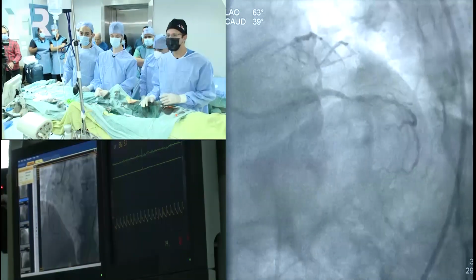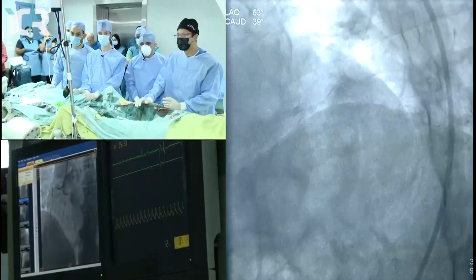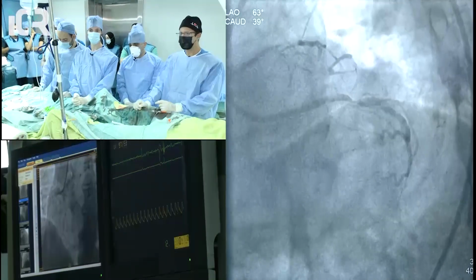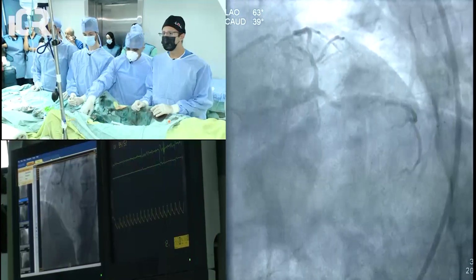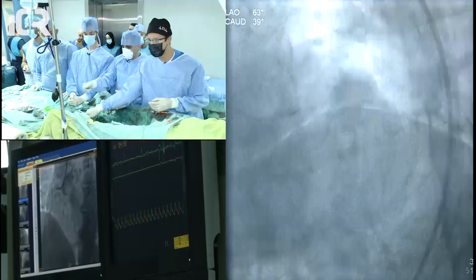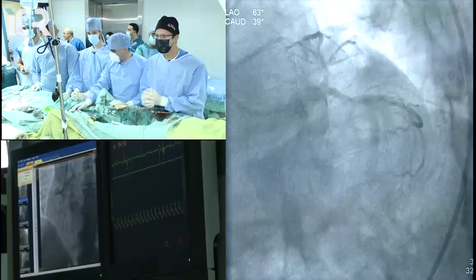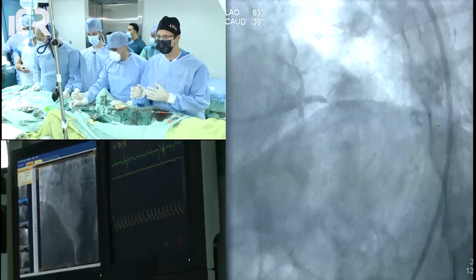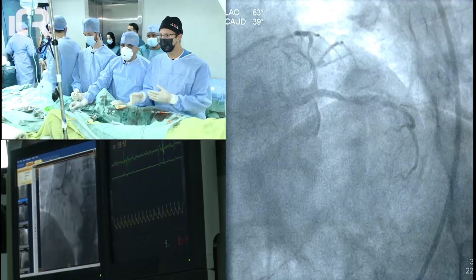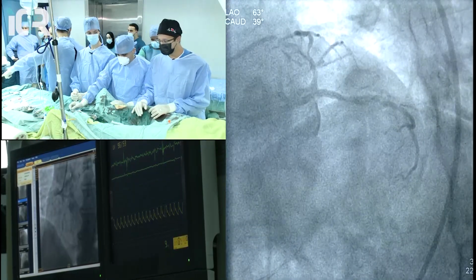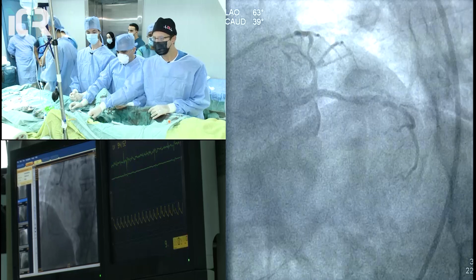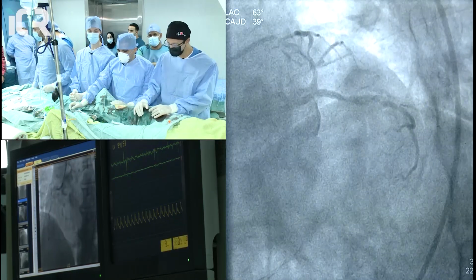Our strategy is to start with the circumflex provisional stenting, and then proceed with rotablation from the start to the LAD, and then maybe we will do a DK crush or a mini crush to the LAD diagonal. So we'll start with the circumflex.